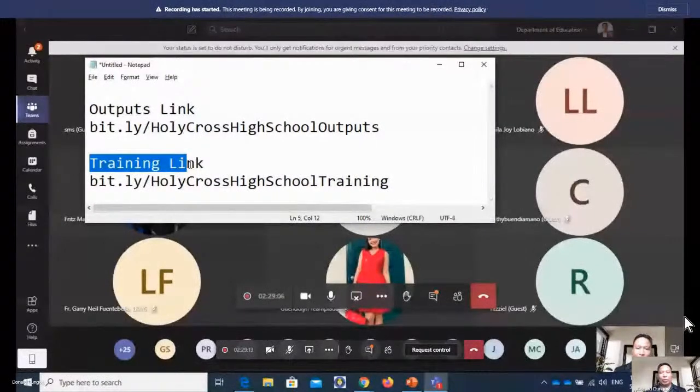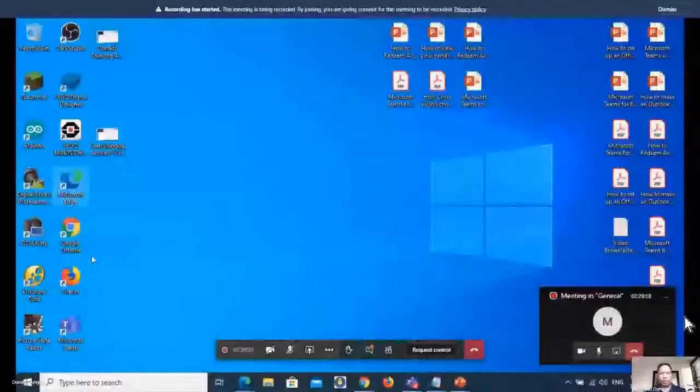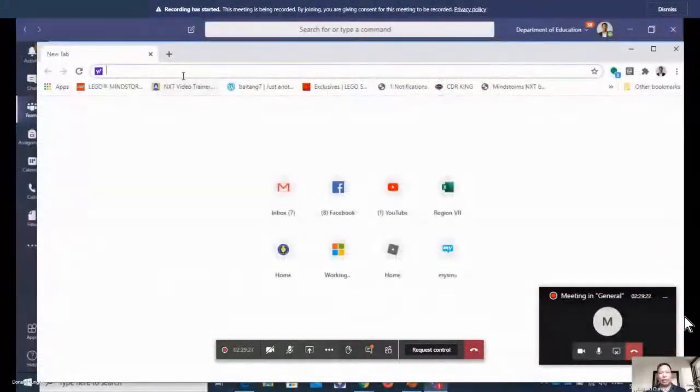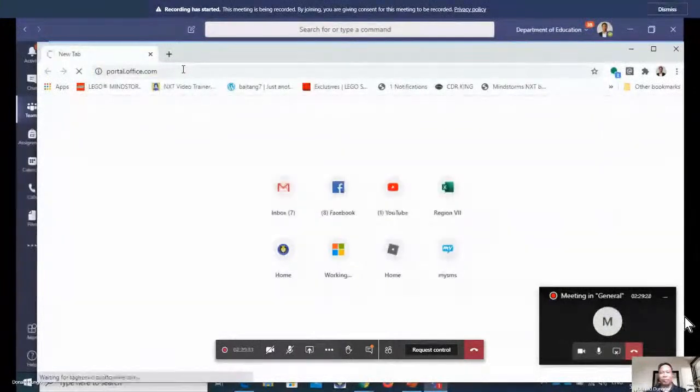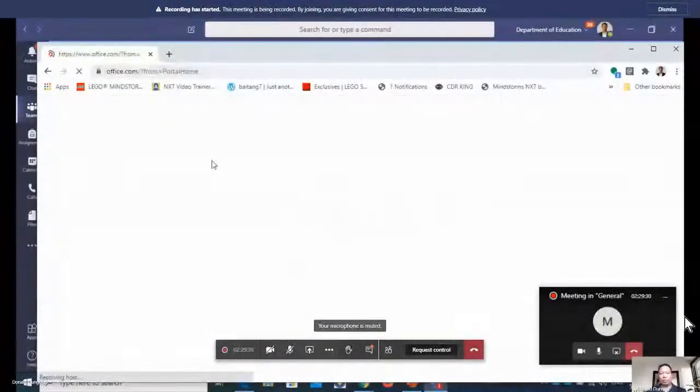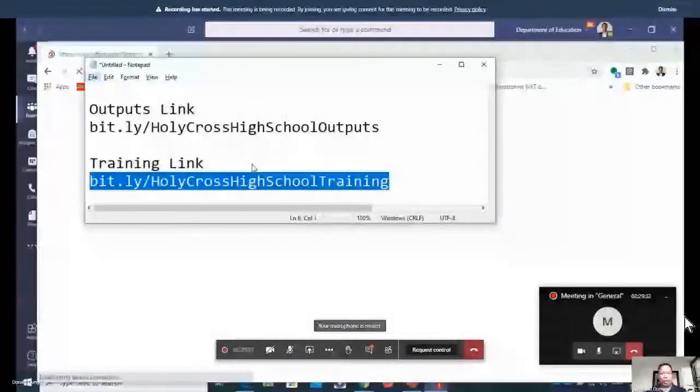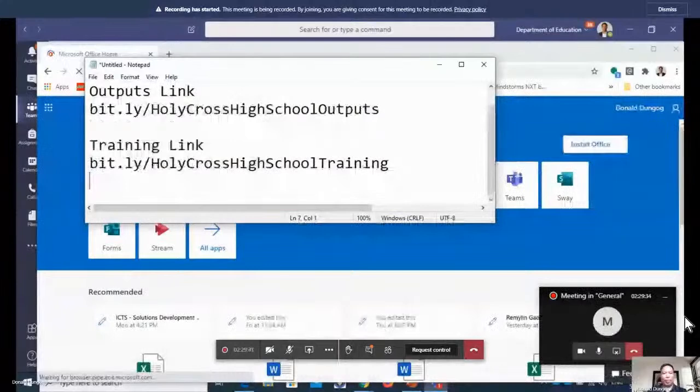How to log in using your A1 account is just to copy this link and then go to your browser. Let's say your browser is Google Chrome. Then log in muna your A1 account on portal.office.com. So I will put here the steps on how to join our training using your Microsoft A1 account.